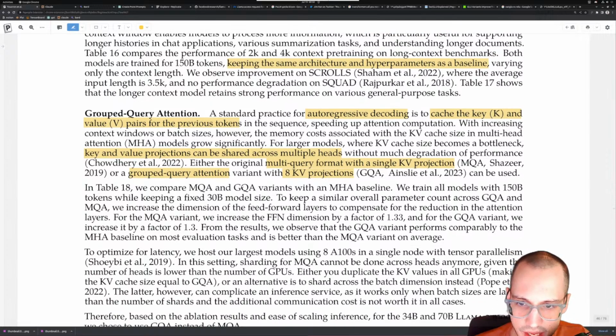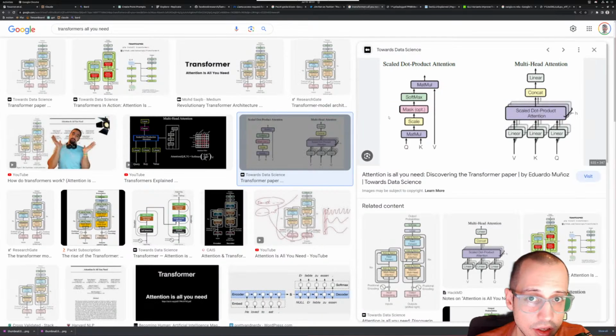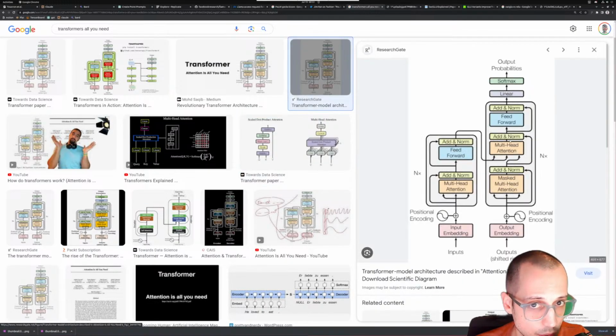We compare MQA and GQA with the MHA baseline. We train all models with 150B tokens, keeping a fixed 30B model size, keeping a similar overall parameter count across GQA and MQA, and increase the dimension of the feed-forward layers to compensate for the reduction in the attention layers. So the feed-forward layers are this part here. The feed-forward is after the multi-head attention, and because they have the normalization beforehand, it's not actually going to look like this, although this norm is going to go before. So I guess it is going to get normalized before it goes into the feed forward.